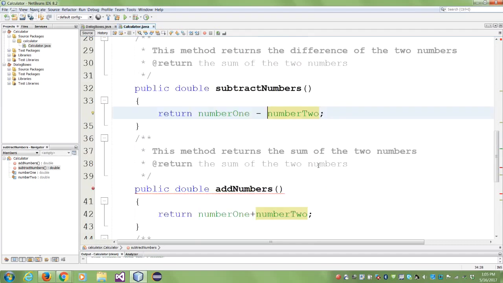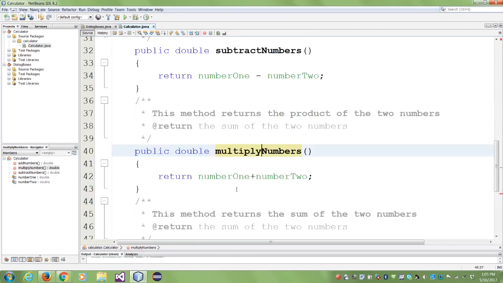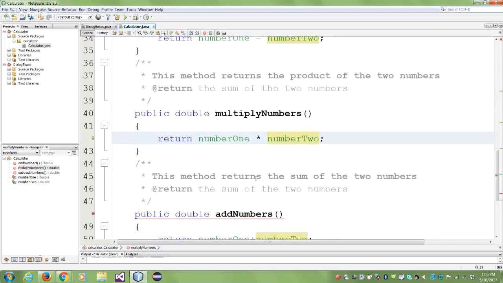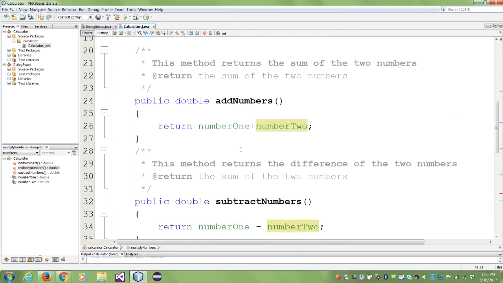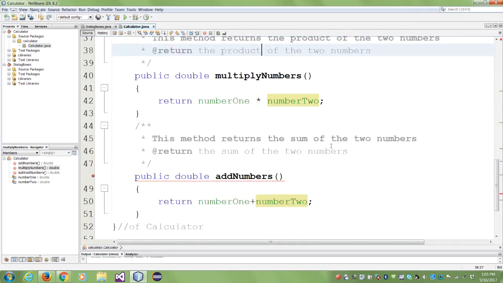What about the third one? The product. Let's call it multiply. Notice the return types are all double. We could make better. We could go big or whatever. And let's multiply the two numbers. Oh, the sum, the difference, the product. Please see you change your return statement also. And returns the, so quotient is what we call it.